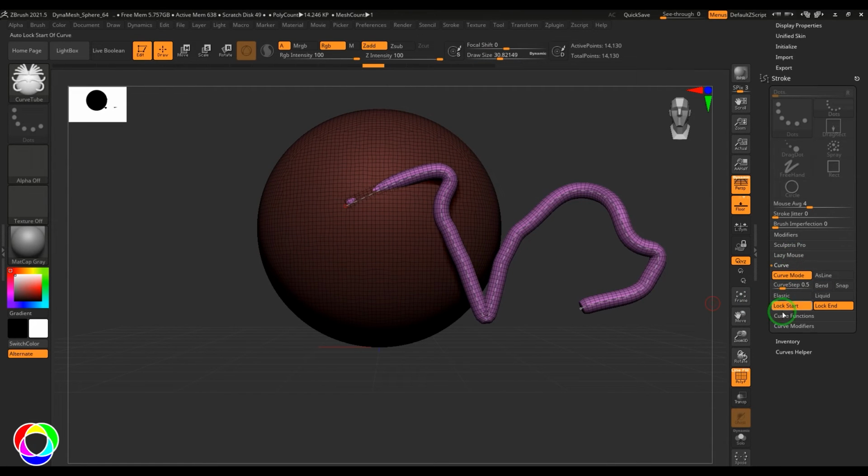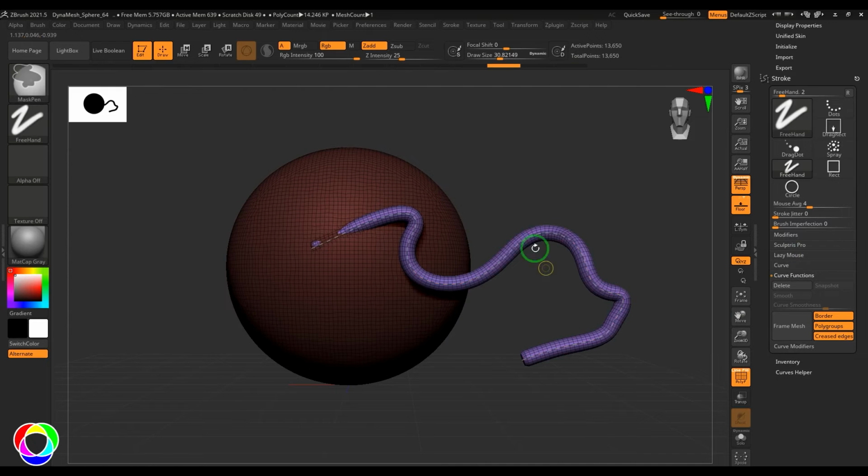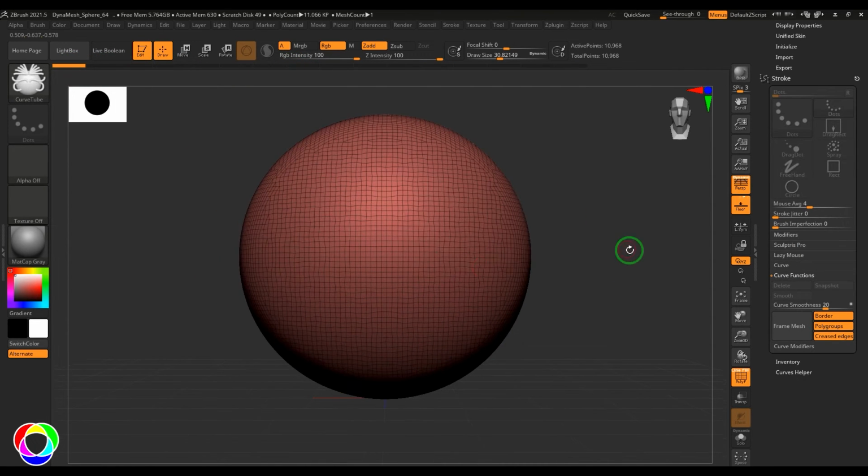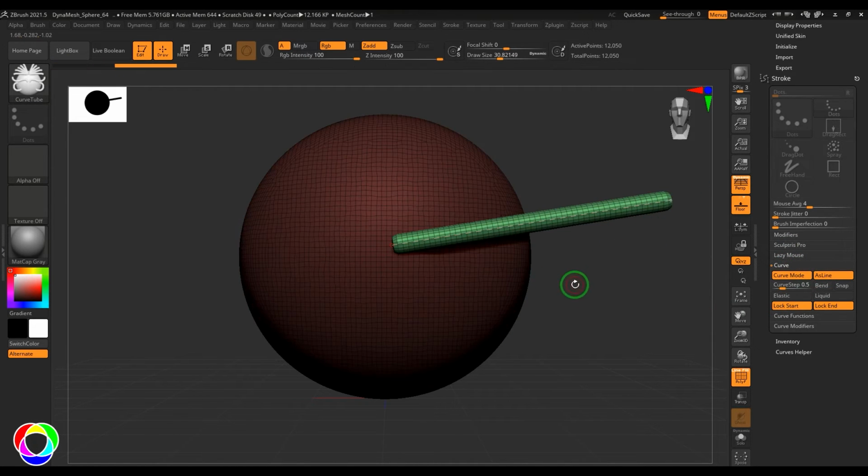I'll just go to the curve functions and delete this curve, and the curve gets deleted. So I need to undo it a few steps to take it back. Let's say if I have to draw a straight line, then go to the curve and then choose the straight line. It gives a straight line curve.